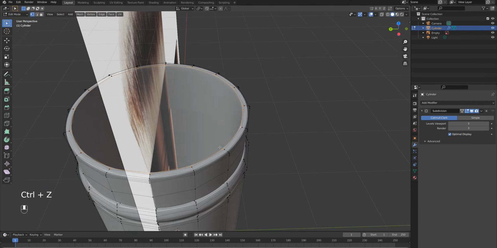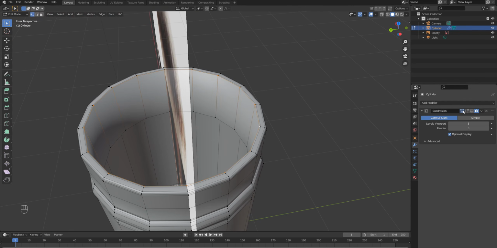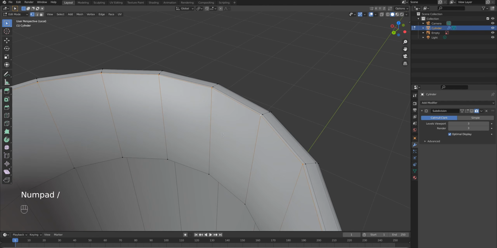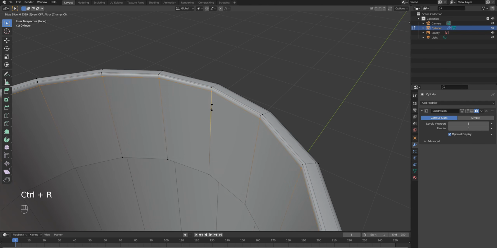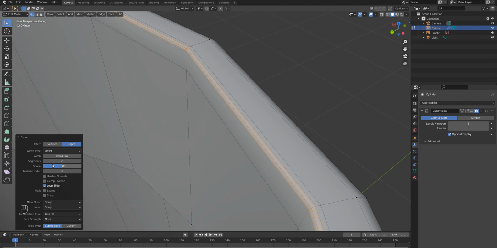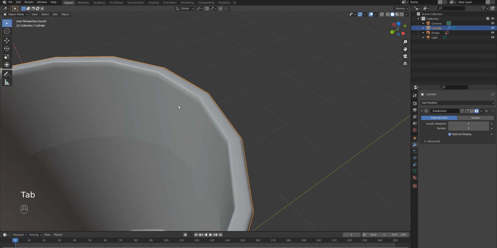Actually, let me see. I'm gonna create a loop cut here, Control B, and maybe just a small bevel here, decrease segments. Yeah, something like that.